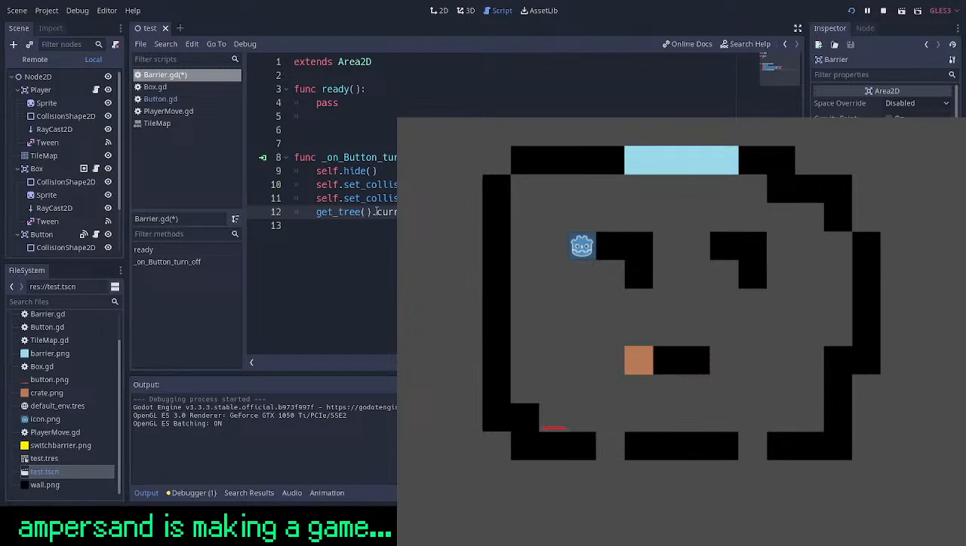You could do get tree dot change scene to the current scene if you wanted, but that's kind of a lot. No, that sounds about right. I know there is an easier way. Just give me a sec. I'll find it in my script. Get tree dot reload current scene. All right.